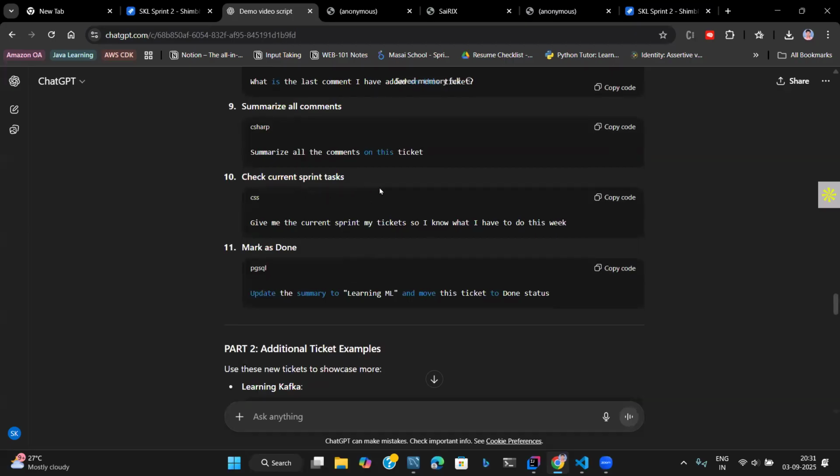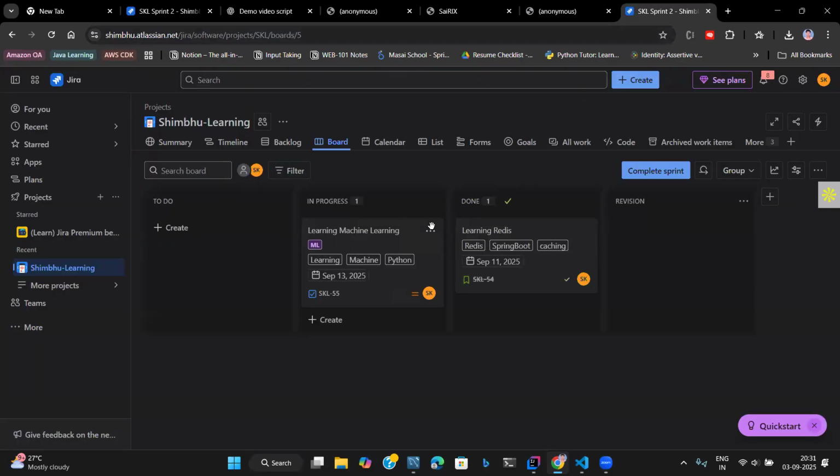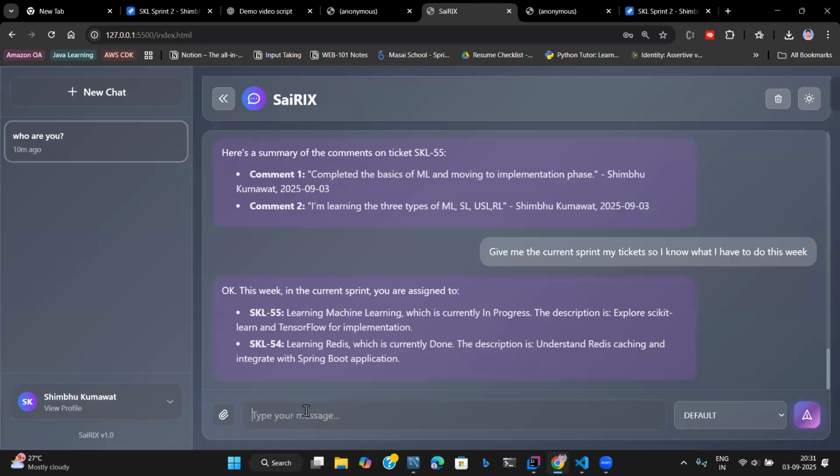Now I'm asking it to perform two tasks at the same time. First, update the summary, and also move this ticket to done status. Currently it's in progress. Now it should be moved to done, and its summary should change from learning machine learning to learning ML. Let's see if it's able to do it or not.